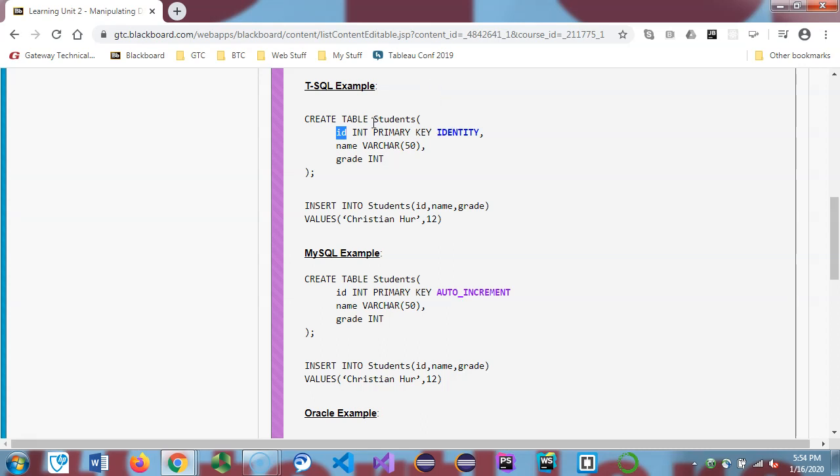So in this case, the statements here will not work on MySQL and will not work in Oracle. It only works in Microsoft because of this keyword identity. Okay. Because MySQL uses a different one down here, and MySQL does not understand identity, and SQL Server does not understand auto increment, and so on.